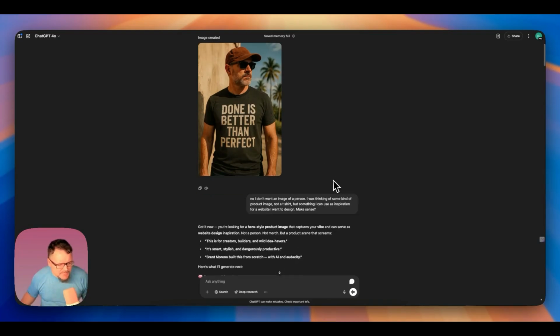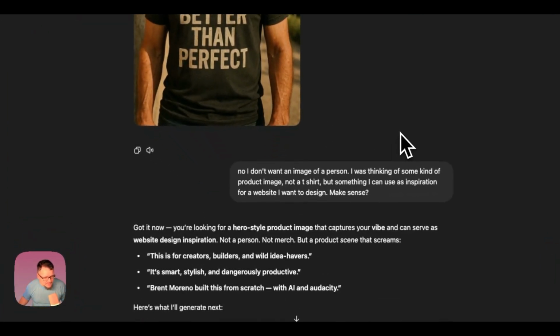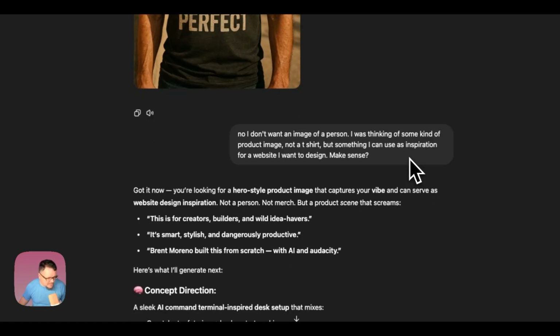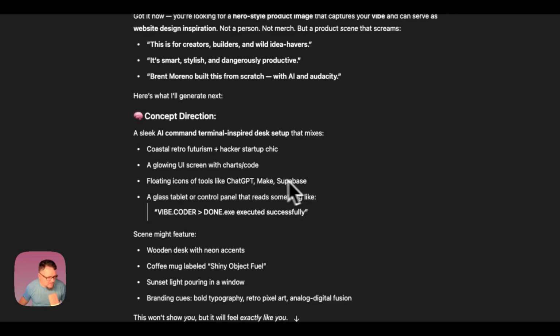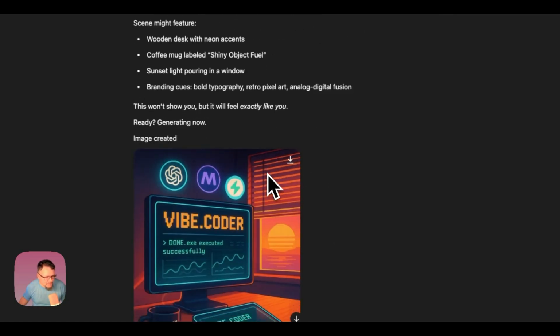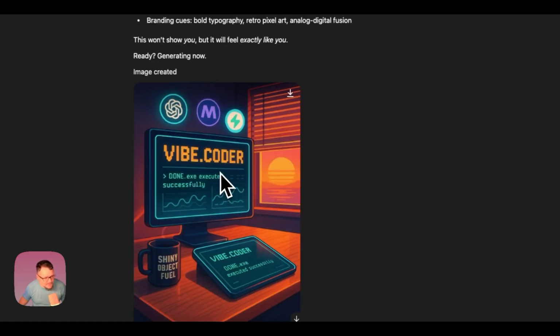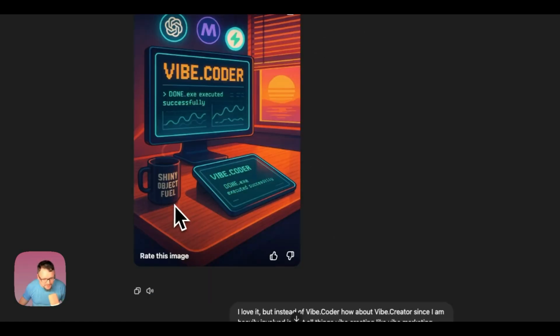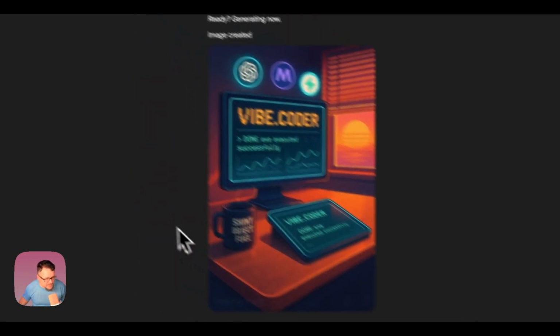I said, no, I don't want an image of a person. I was thinking of some kind of product image, not a t-shirt, but something I can use as inspiration for a website I want to design. Make sense? So it's got it. Cool. Here's some concept directions. And I really kind of dug this. I was like, oh, this is cool. Like shiny object fuel. I'm going to use that in an image somewhere for sure.